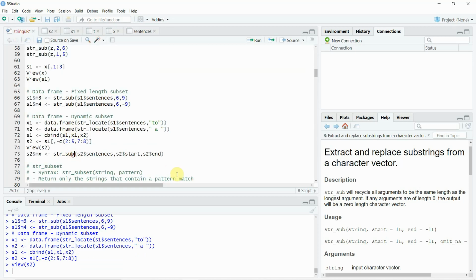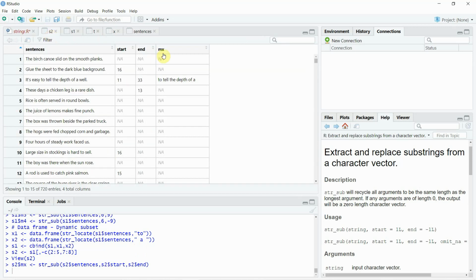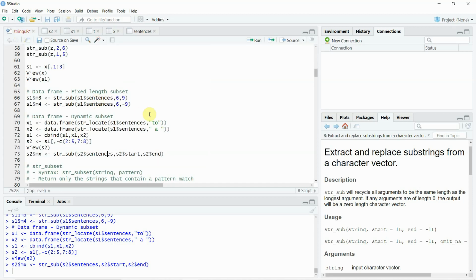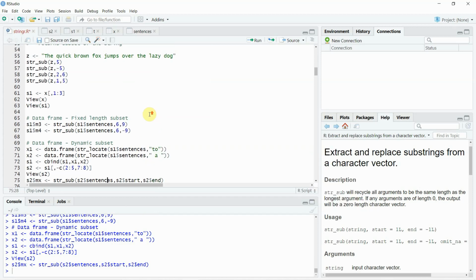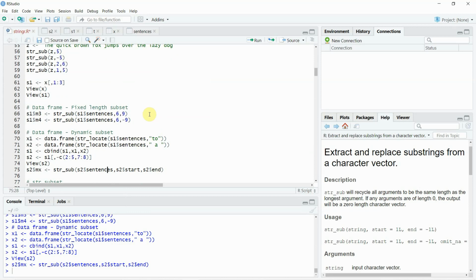Now what we are going to do is simply say sentences, and then instead of hard coding a number, we're just going to say start and end. Let's quickly run it. So in s2, we are going to create a new column called mx, right? And it will return dynamically the subset of the string which starts from "to" and ends with "a", right? So I hope this was fairly interesting, because if you want to use this in an Excel sheet, you will have to do a combination of left and mid functions, but in this you can easily do it with a few lines of code.